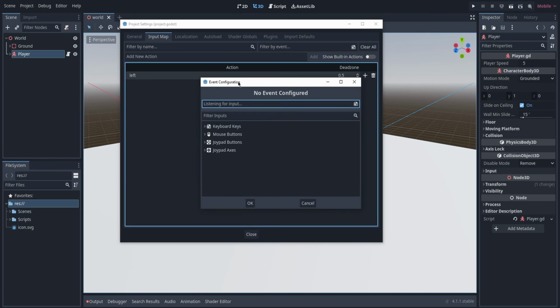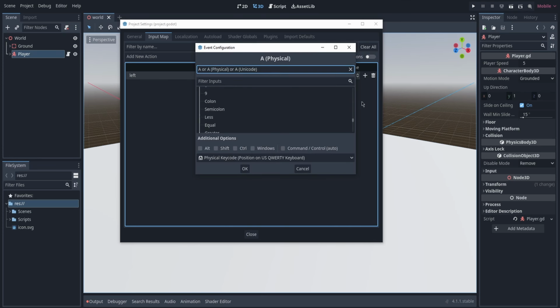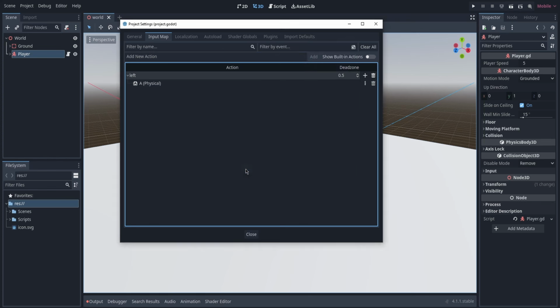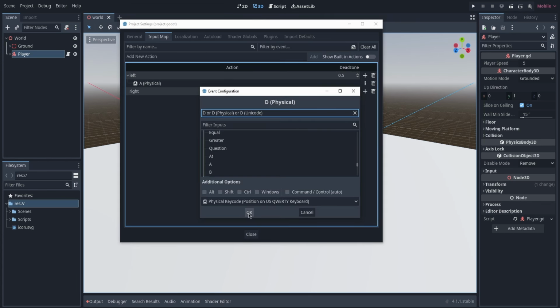And basically for left, we want to move left when we press A on our keyboard. So I'm just going to type A here. And if you go down here, you can see there's an A here, physical key code, and you want to press OK. Same thing with right. Press D, OK.